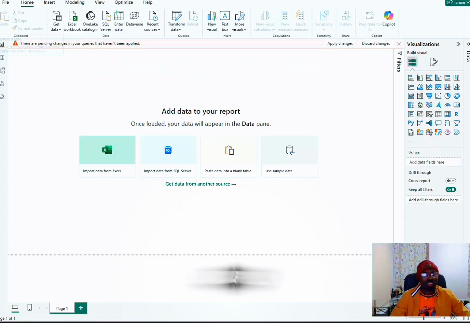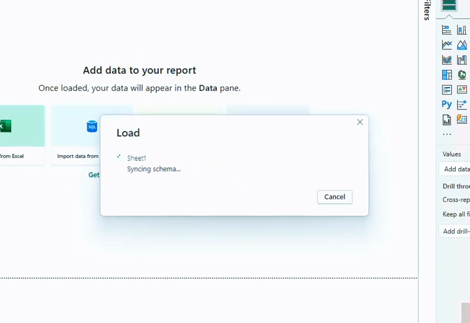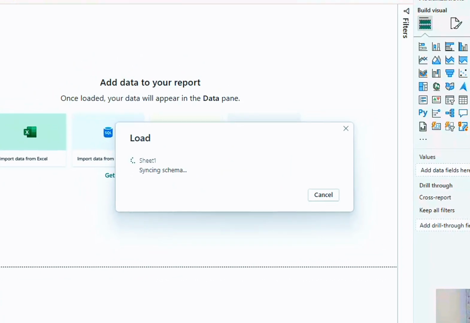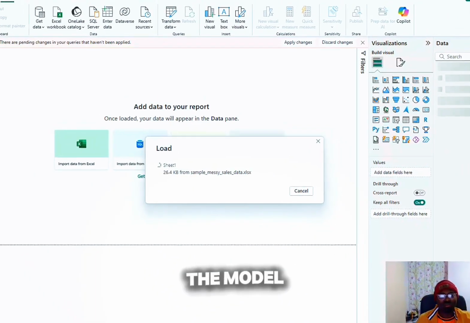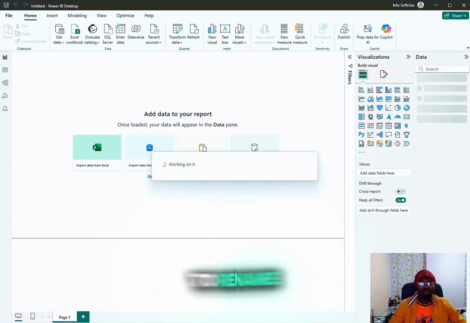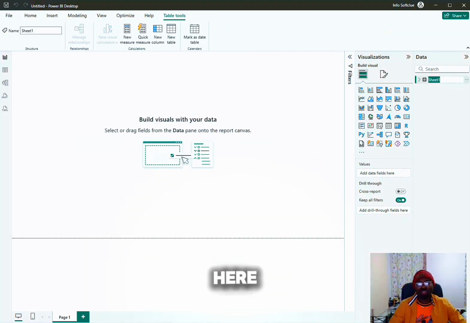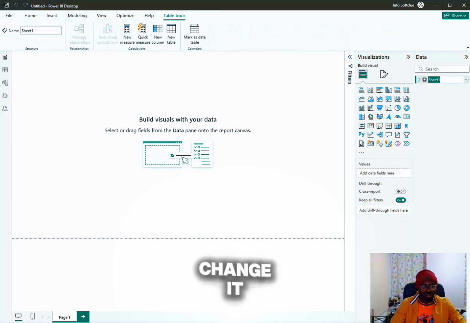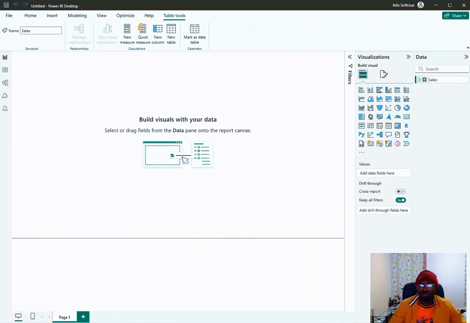Once I click on close and apply, it loads my data into a model. As we can see, it's loading and syncing into the model. For instance, I even forgot to rename that table. Now we can decide to rename it even from here, double click it, change it to sales data, or just leave it as sales.